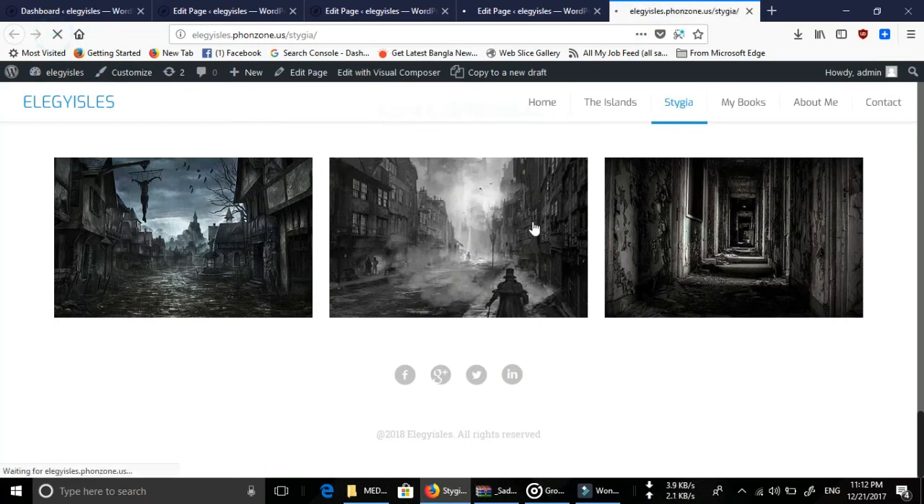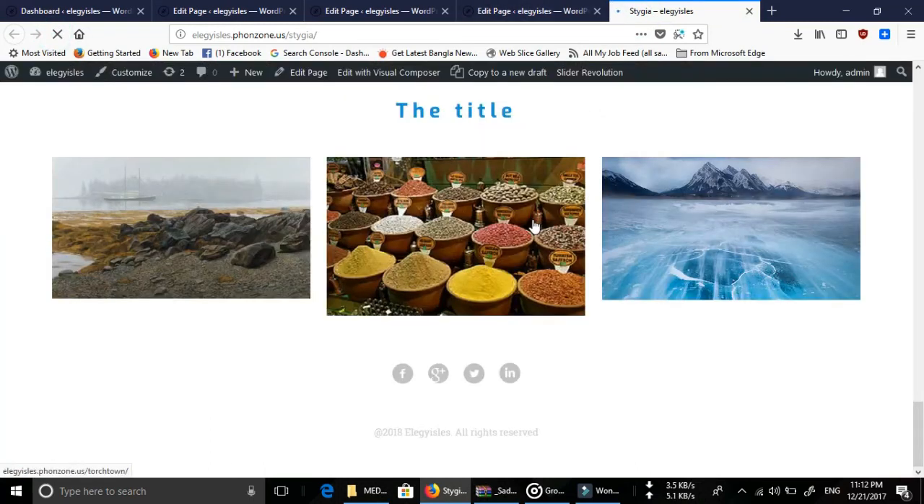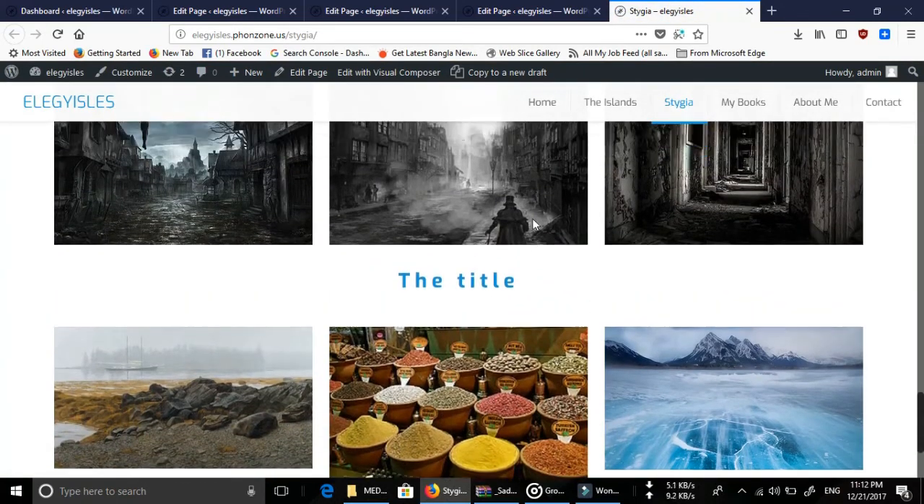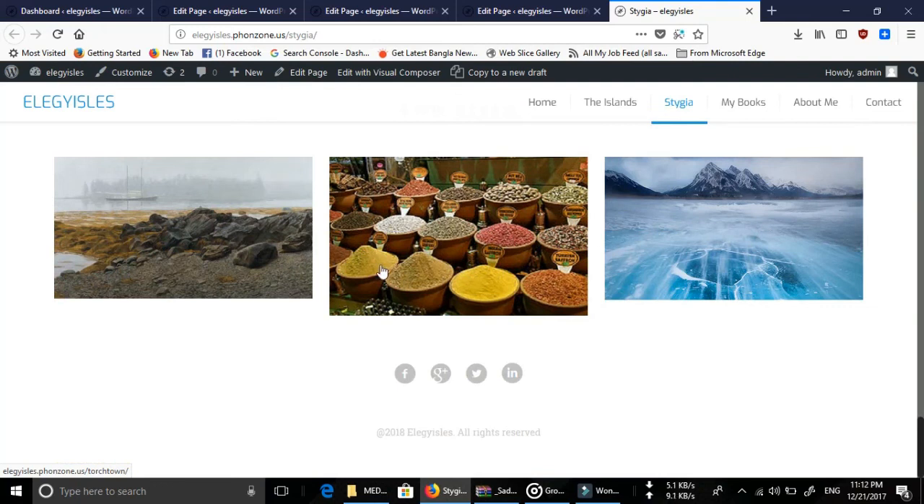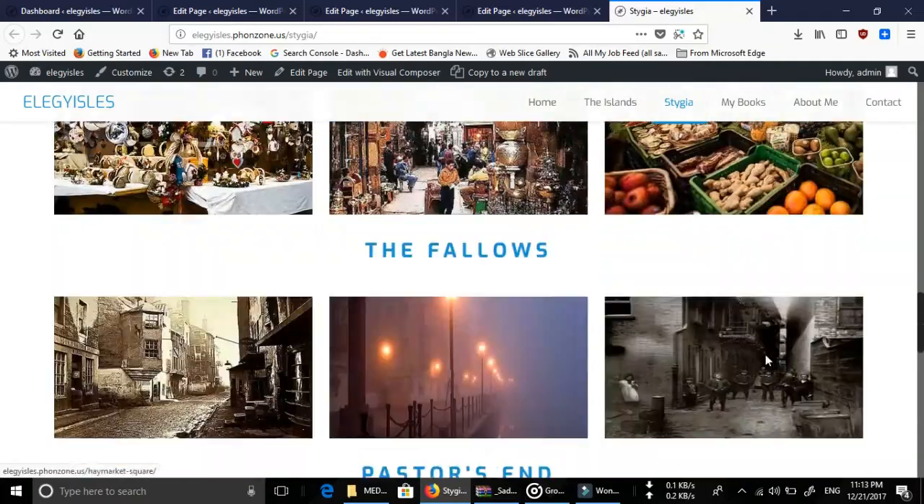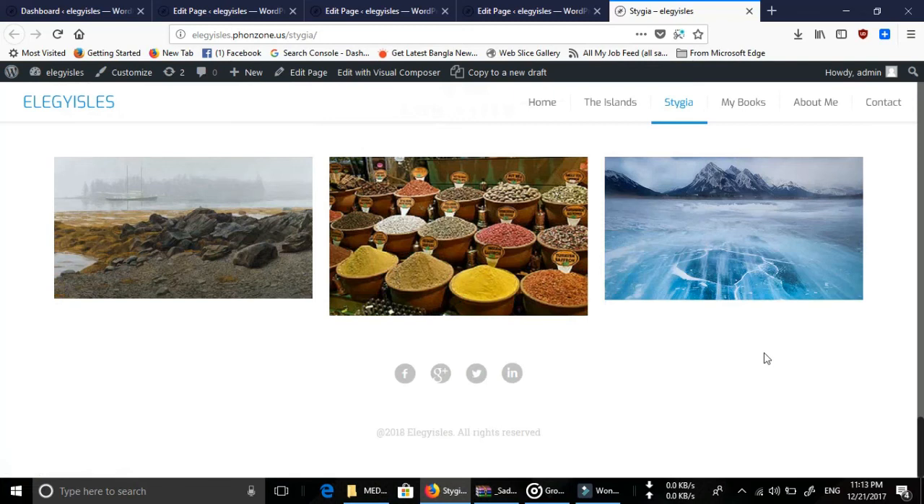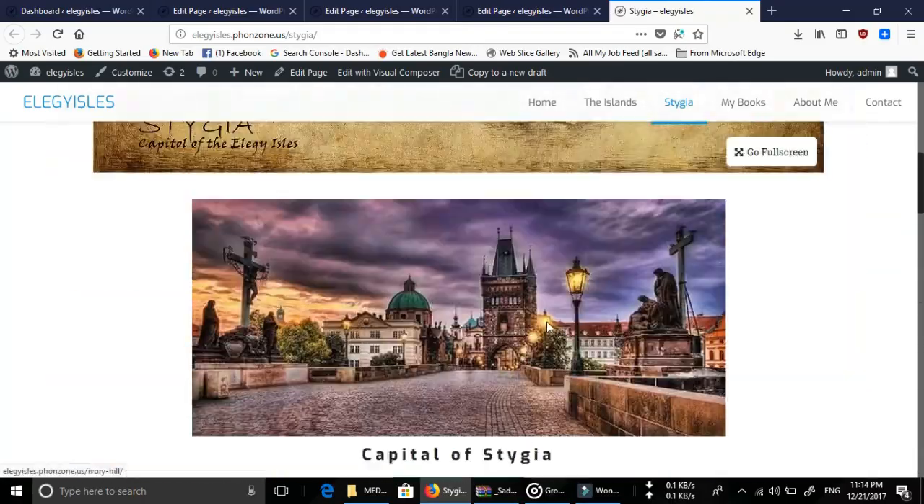So reload the page. See, here are the images that I've added here. So if you want to add a new image in this page, please keep the size the same as these images. Otherwise, it will look like this. This image size and this image size are different from each other. That's why it's looking weird. So keep it in mind that the size of the pictures remains the same. Okay, I have edited this page.